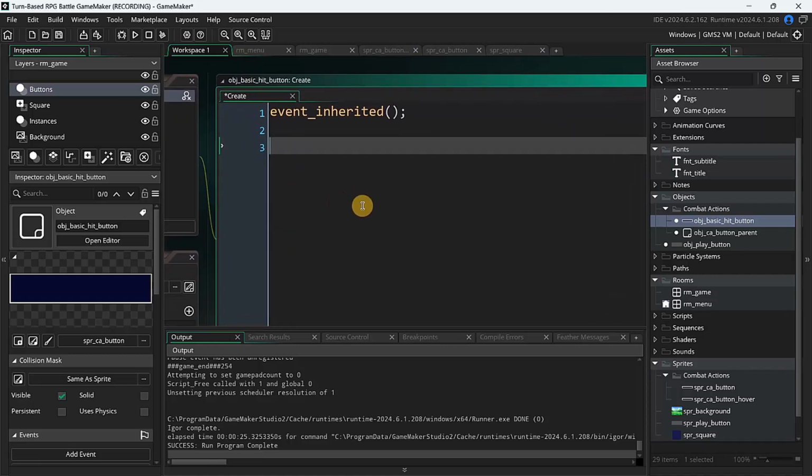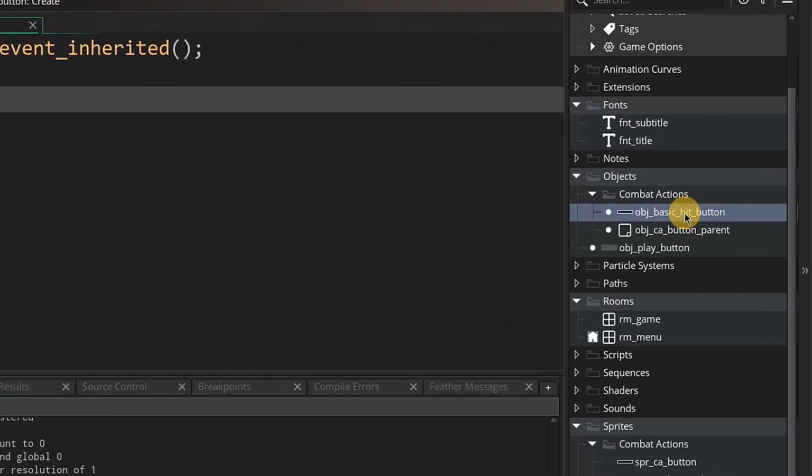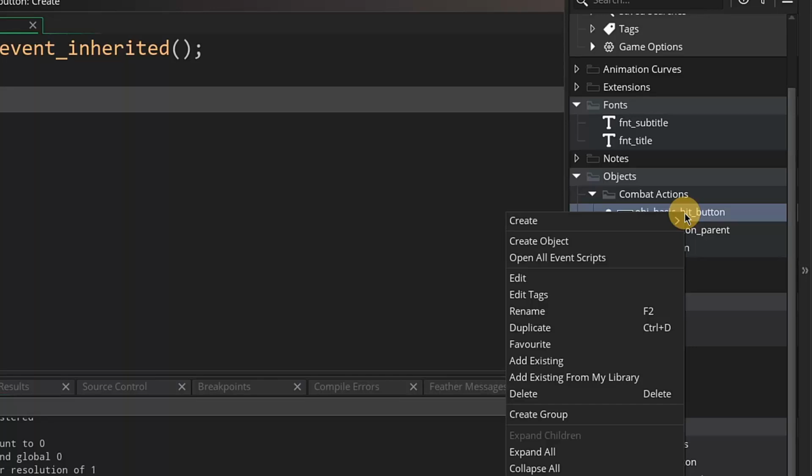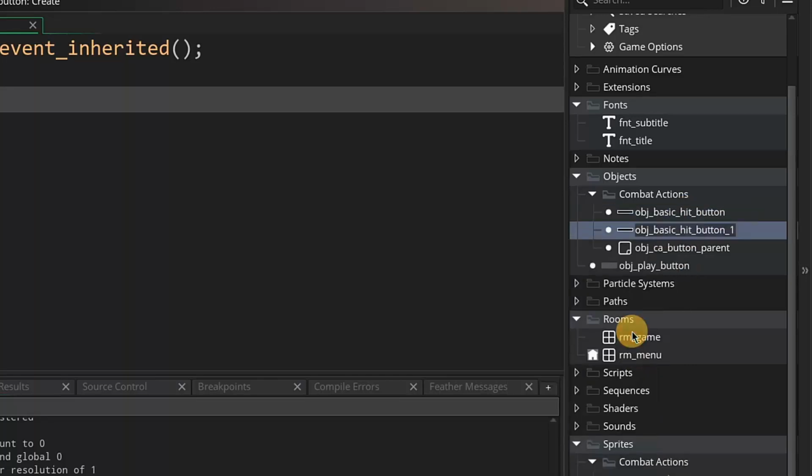Okay, I will start off by duplicating this object, the basic hit button. You can do this by right clicking and clicking duplicate, or with the shortcut Ctrl D.